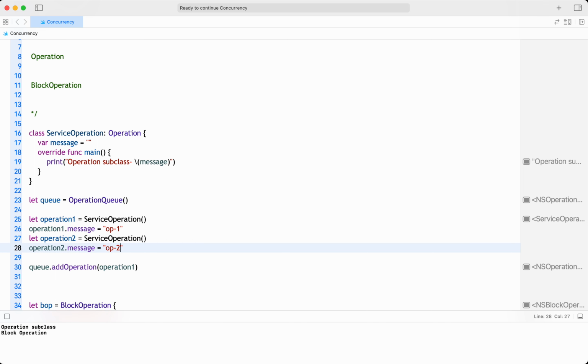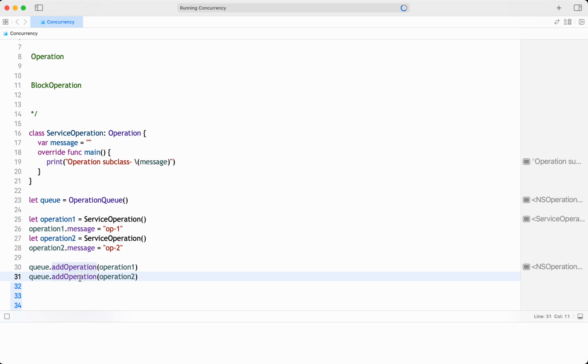is something like op2. Now as I added it, what happens when I add queue.addOperation for operation 2? Now if I execute till here, what happens? First, op1 gets executed. Why?